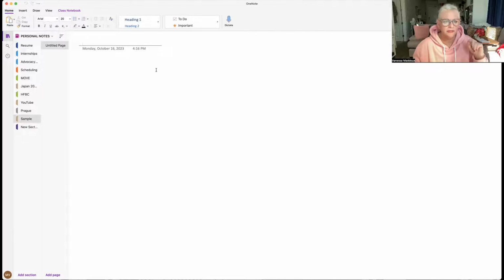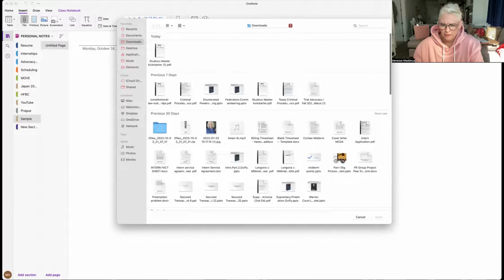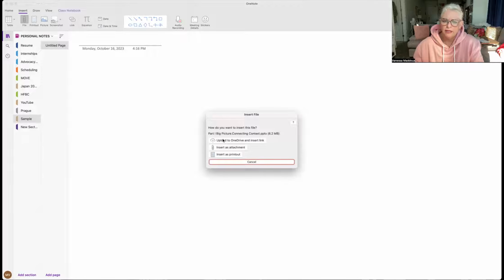You know what? I'm going to show you this. Sometimes you can leave the page unnamed, and it'll automatically populate once you insert something. I will go to File and upload a file, open it, and then it gives me the option. I can upload it to OneDrive and insert a link, which means all you're going to see on this page is a link, or I can insert as an attachment or insert as a printout. When I insert as a printout, it does still upload to OneDrive. So let's insert this as a printout.